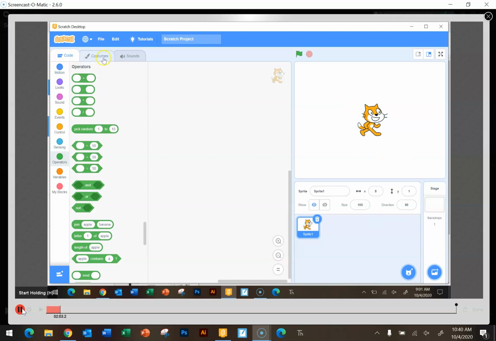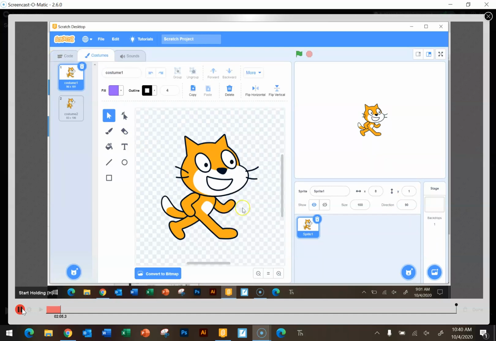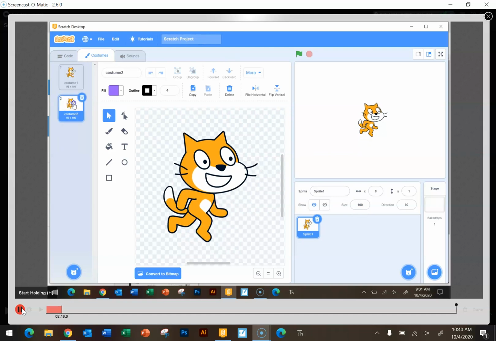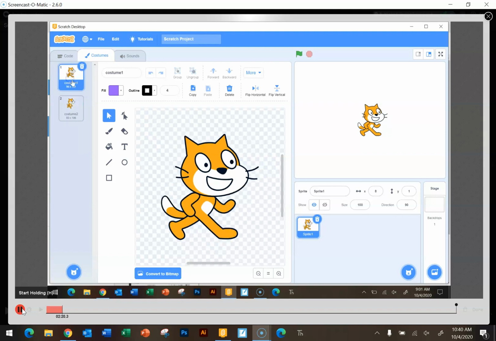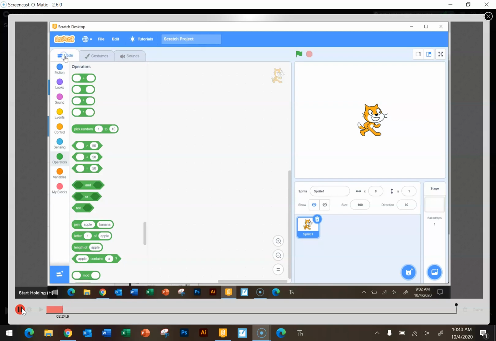So if we go over to the costumes section here, it's just showing you what the costume for Scratch the Cat looks like. You can change them, you can draw over them. There's two costumes for Scratch the Cat. One of them is the way he's pointing now, and this is the other one. So between the two costumes, you can kind of make it look like he's walking. It defaults to the first costume, and I'm going to show you a little bit later how you can switch between the costumes to make it look like he's walking.